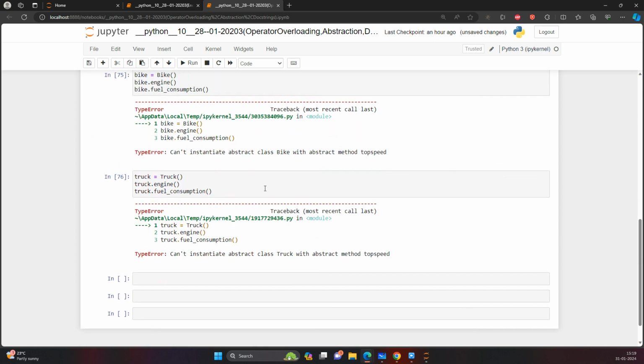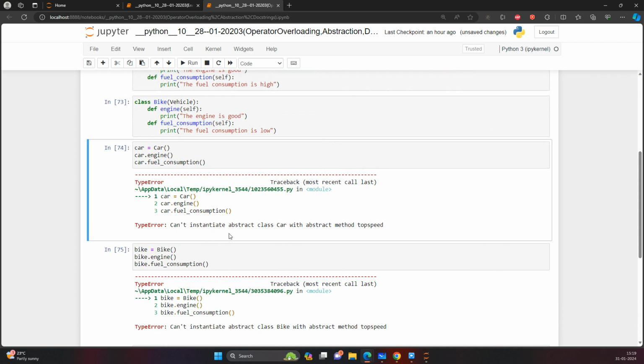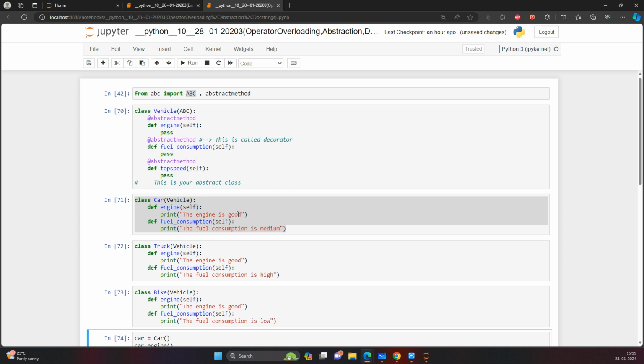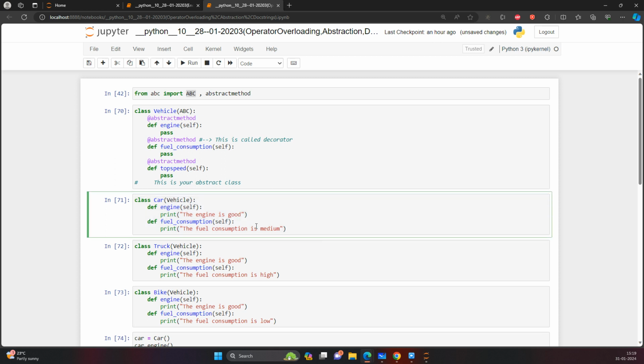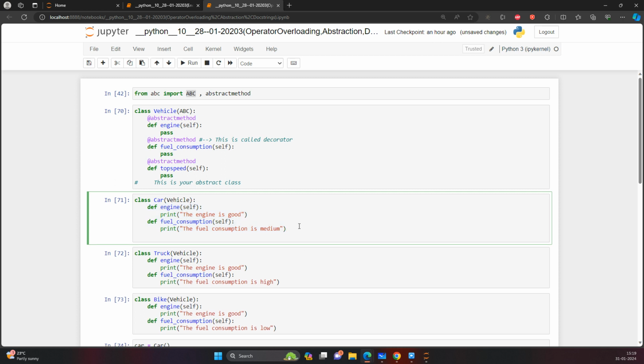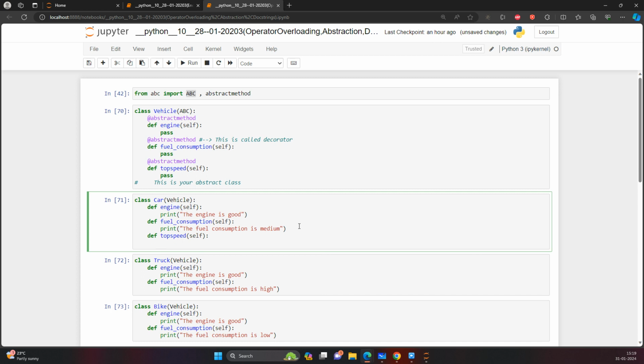Since we have missed one, that's why we are getting an error: can't instantiate abstract class Car with abstract method top speed. So you have to declare abstract method top speed here. Okay, so let me define top speed. Top speed is this self, and then we can print what we have.